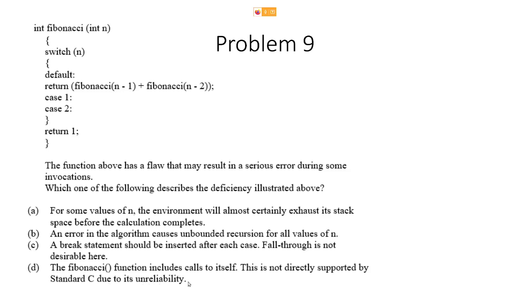So first I want to ask you about options C and D. Are they correct or not? Which options? Option C and D. Is option D correct? No, ma'am. Yeah, that's correct. This statement is not correct because recursion is allowed in C. A function can call itself in C. Okay, so option D is not correct.